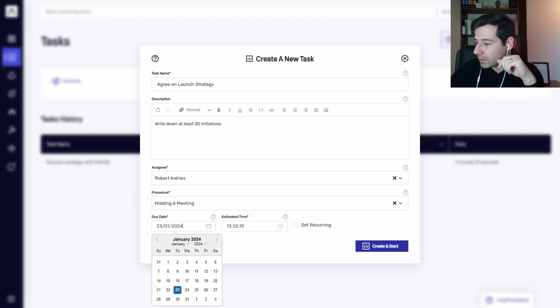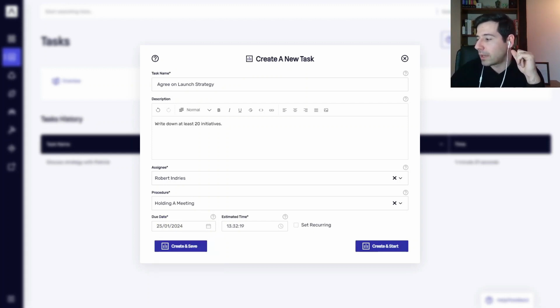When's the due date? So let's say the due date is in 2 days from now. Estimated time, let's say we put 2 p.m. And then you can set this as recurring if you want to. I'm not going to set it as recurring. So you can create and save a task. It will just add it to the board of whomever you're giving it to, or to your board if that's the case.